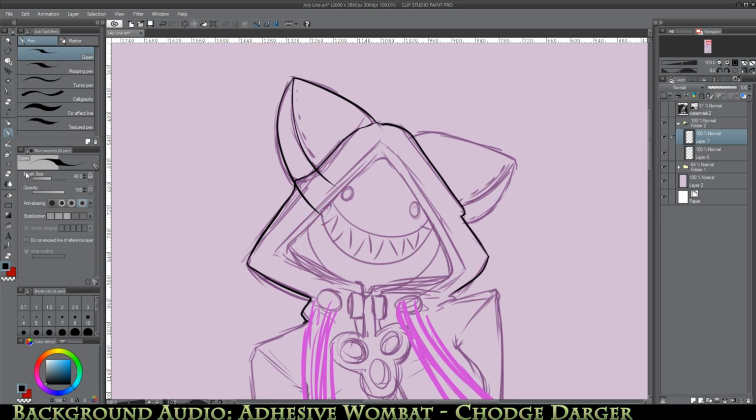Okay. And because the main line we did before is on a different layer, I can erase this and not worry about accidentally erasing my main line. So that's why I do 2 layers. You have to make sure you keep track of them, otherwise you might still end up erasing something you don't want to, but it's a good technique.